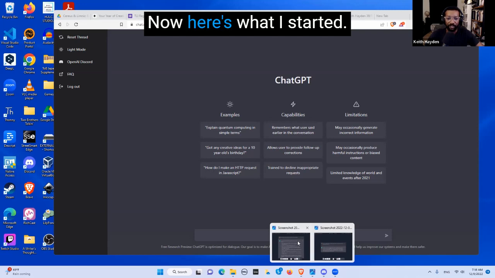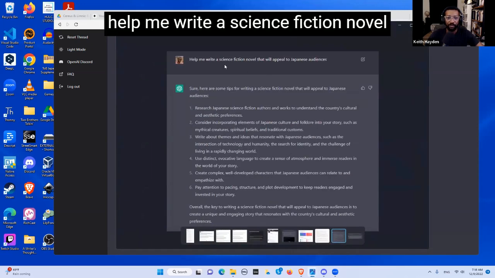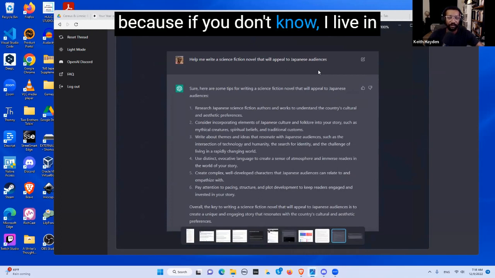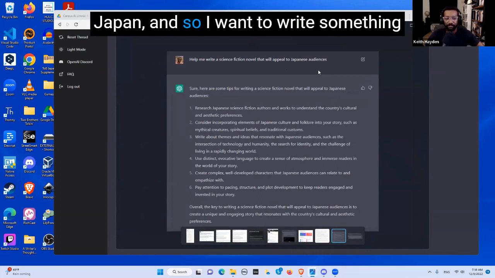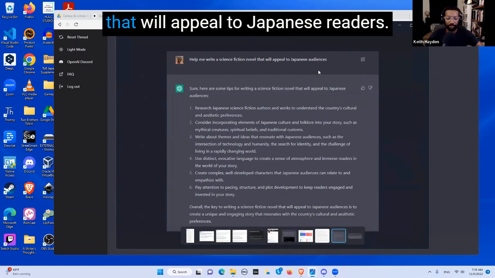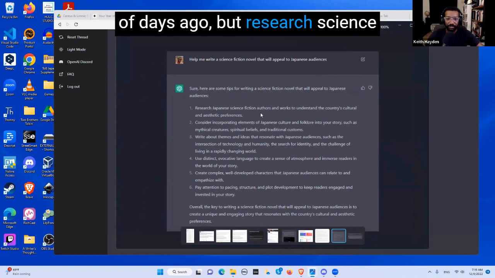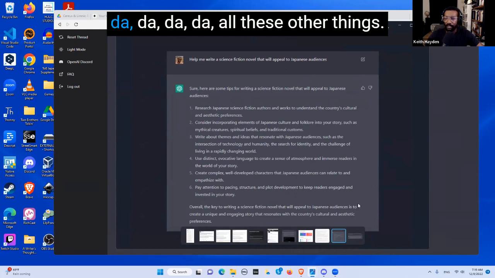Now, here's what I started with. "Help me write a science fiction novel that will appeal to Japanese audiences," because if you don't know, I live in Japan, and so I want to write something that will appeal to Japanese readers. So this is what it came up with. This is a screenshot from a couple of days ago, but research science fiction authors, include folklore, all these other things.